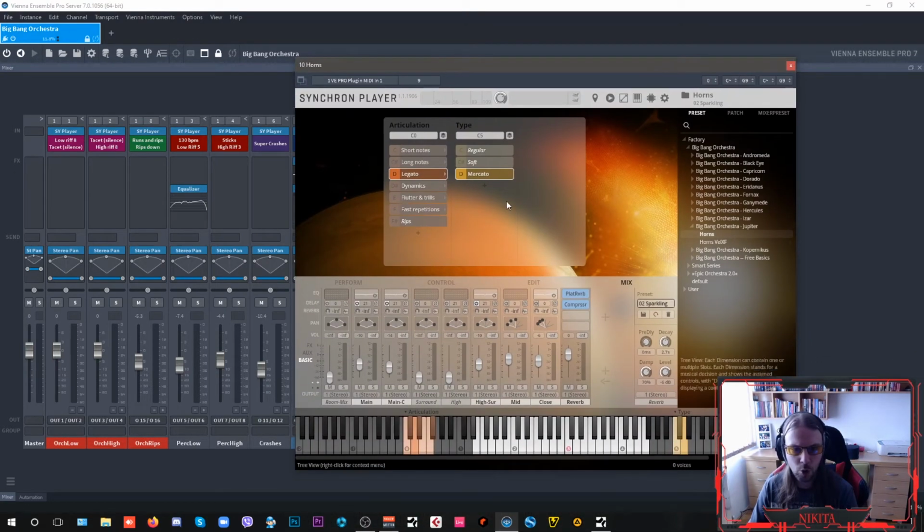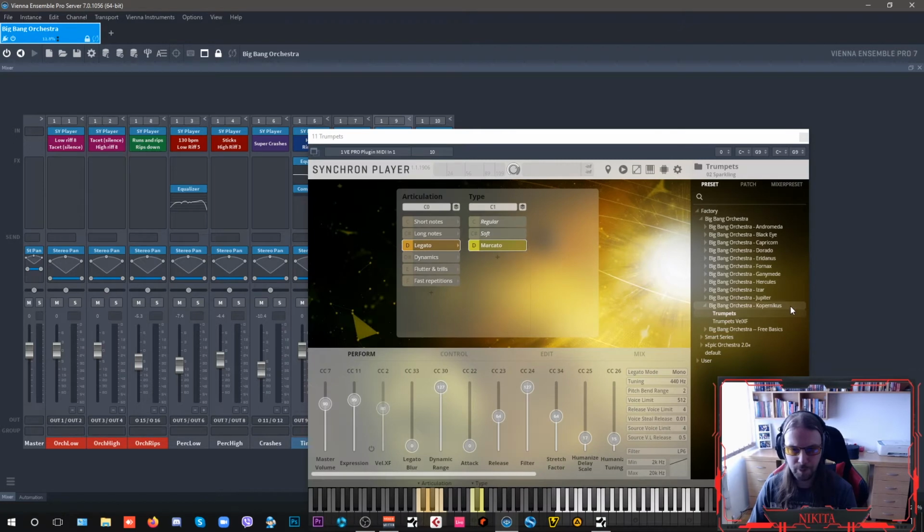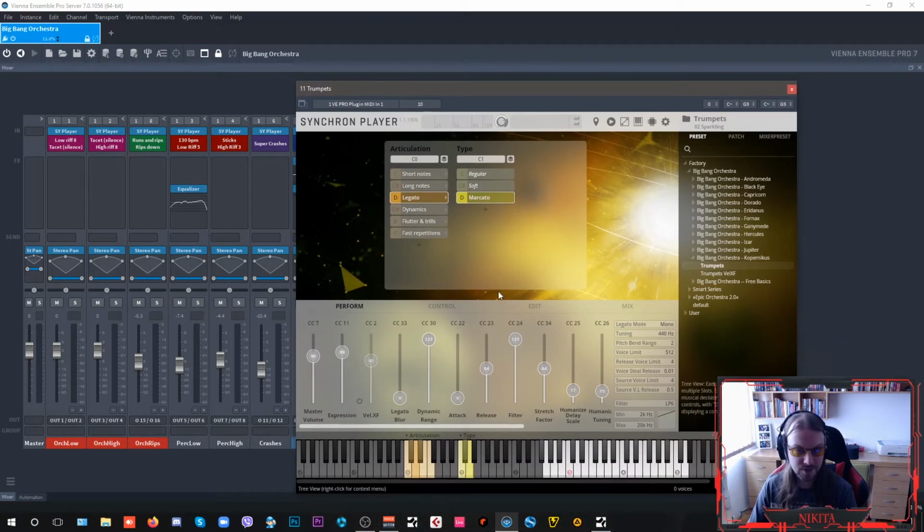Horns. Now, horns are from their latest library called the Jupiter. So I'm using horns here, only their legatos, in order to create some sort of melody that, you know, plays from time to time in an action cue. And Kopernikus are the trumpets, a trumpet library basically.